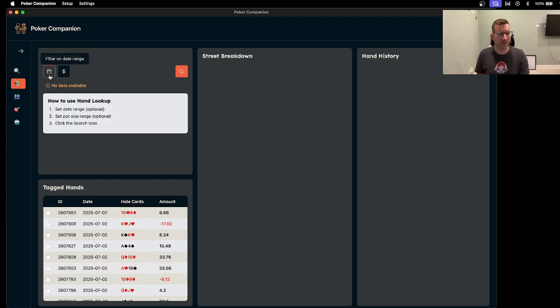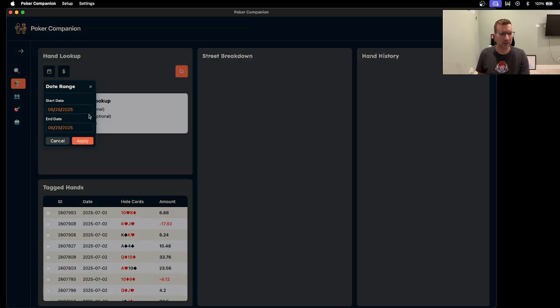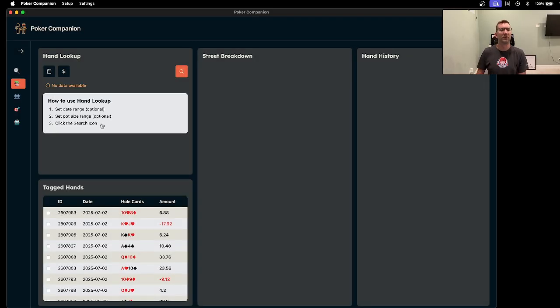But then I also have some of the functionality being built out so that we could sort for a date range or a date picker. Maybe we only want to look at our biggest pots. I'll mess with this slider. I only want to see the pots that I played that were over 153 big blinds.